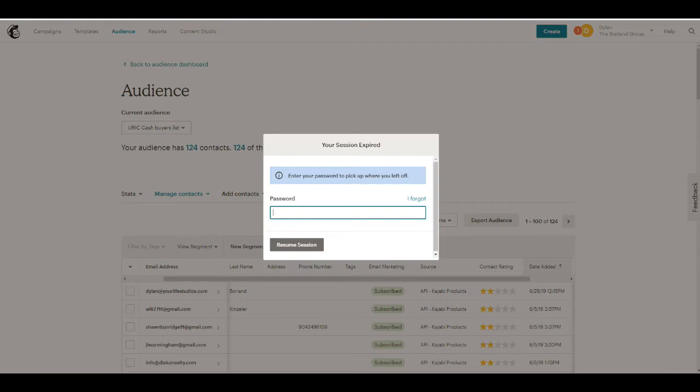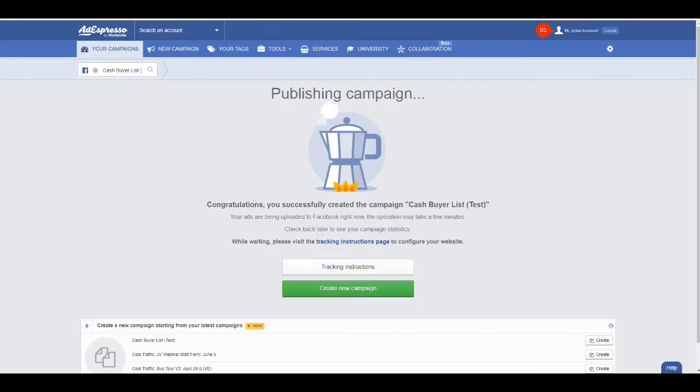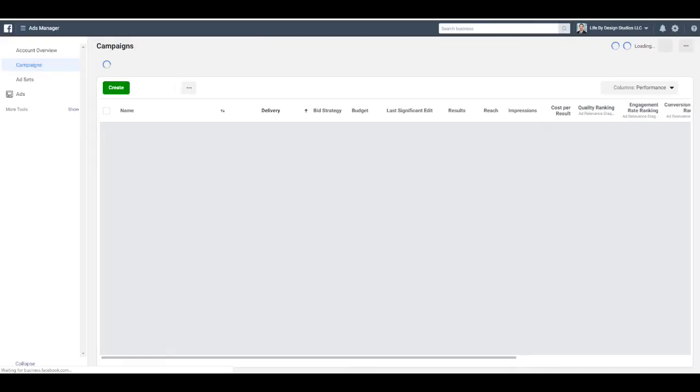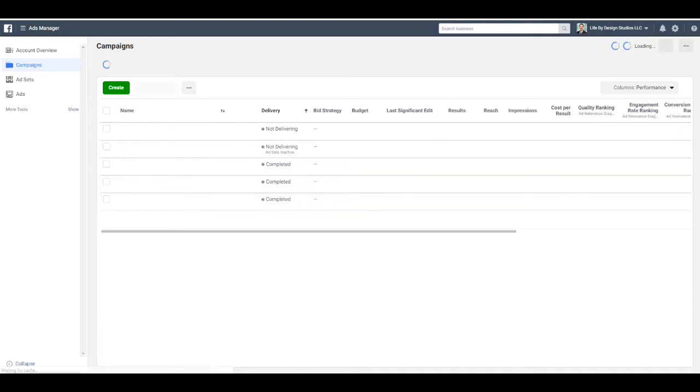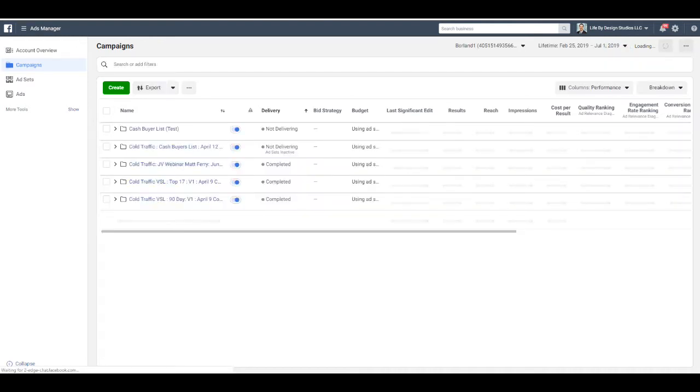So see how easy that was, and it's going to go and create 32 ads for you versus you actually creating 32 ads? Be a pain in the butt, right? Publishing campaign. It's usually really, really fast. So once we get over there, the internet's going quite slow today. But once we get over there, okay, so there it is.